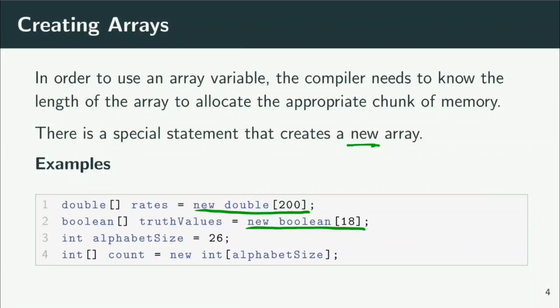Finally, what you put into these square brackets when you create a new array is any expression that evaluates to an integer. So you could have, say, an integer variable alphabet size, initialize it to value 26, and then in line 4 here, you would create a new integer array of length 26 by referring to the current value of this variable alphabet size.